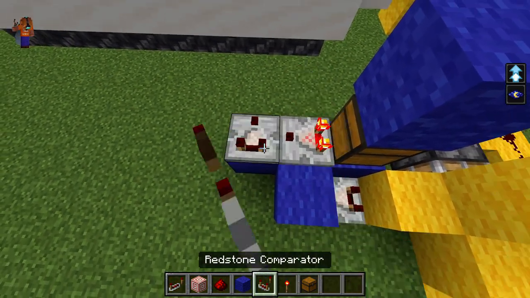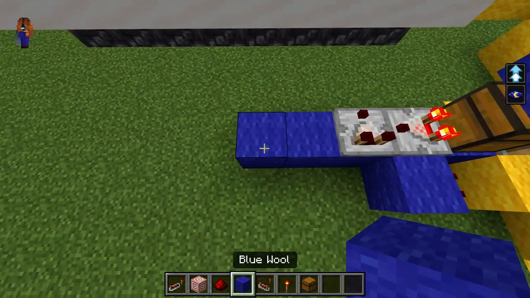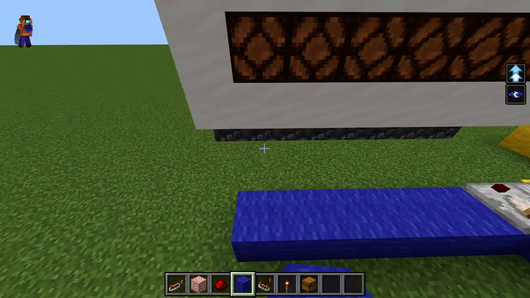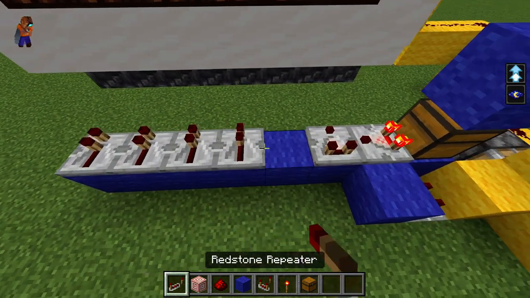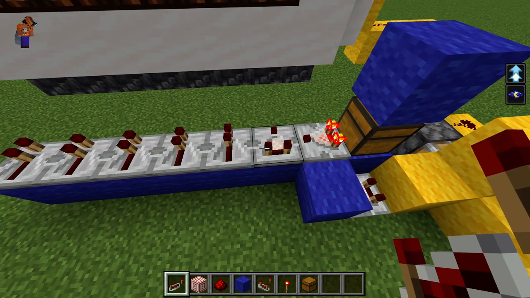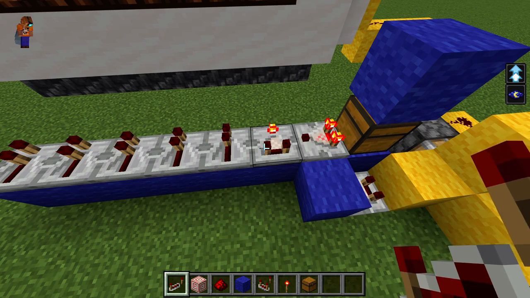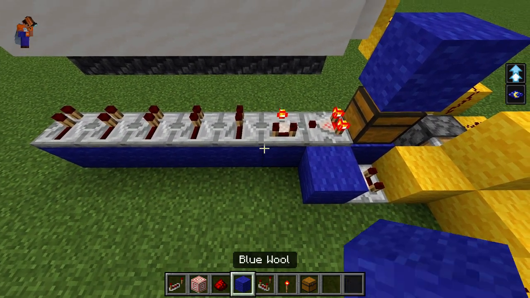Our next step is going to be placing 6 wool down with a comparator on the first one. All of the others should have repeaters on top. Make sure you click the second comparator to have one of the 3 lights on.